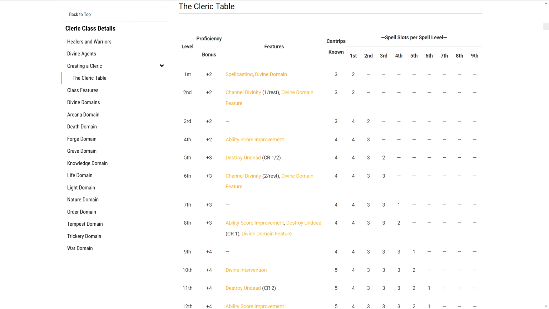But so here, 1st level, you know 2 1st level spells, and you know 3 cantrips. And cantrips are like your level 0 spells. So these are spells that you can basically just cast as many times as you want. This is not gonna take up any of your spell slots, which is how many times you can cast a spell of that level in one day cycle.